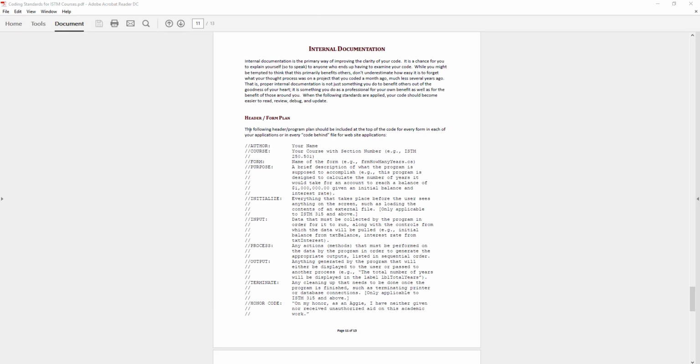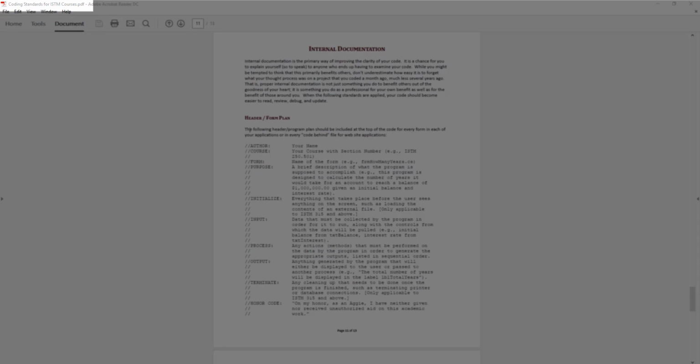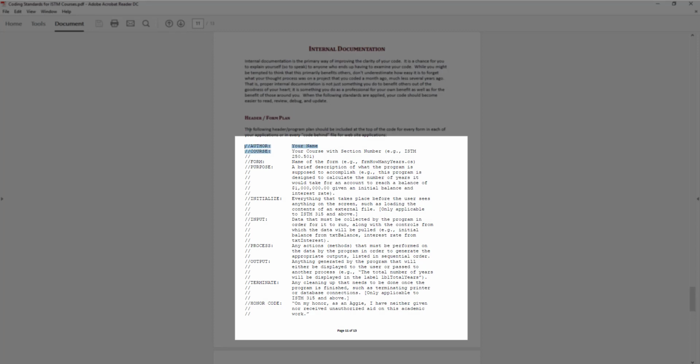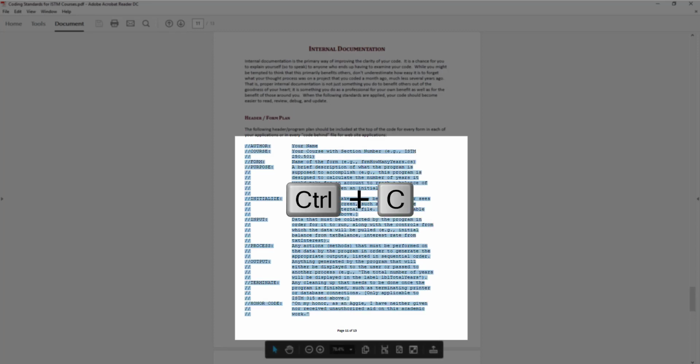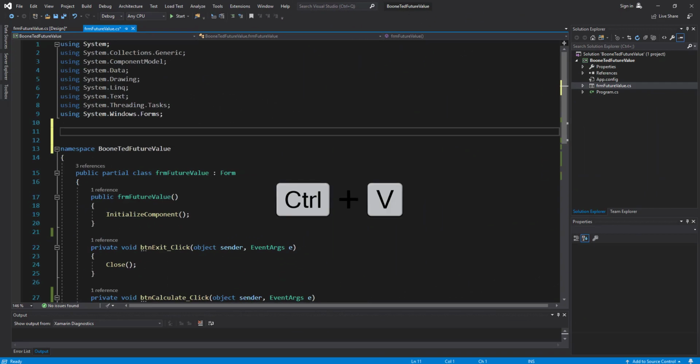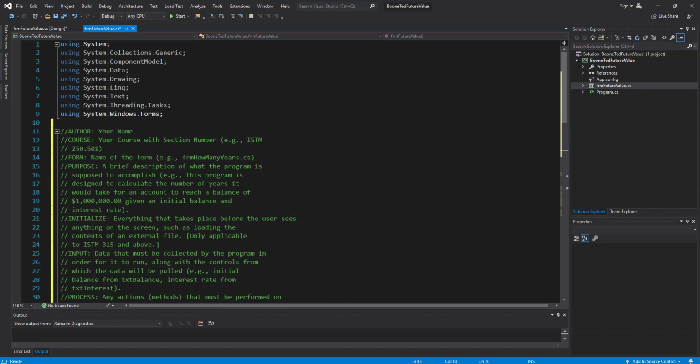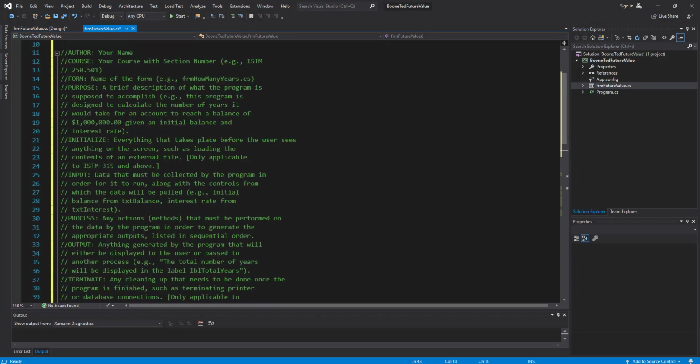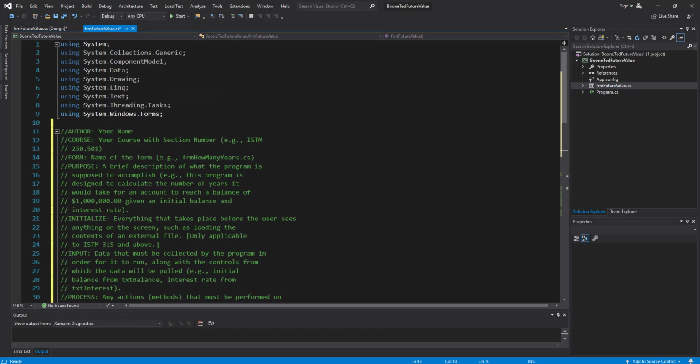One thing that we're going to want to do with every one of our Visual Studio projects is add an internal comment header. And you can find this header in the coding standards document on eCampus. Once you find the header information, you can just copy and paste it from the PDF into your code. I typically paste my header information underneath the libraries at the top of my code, but before the namespace. If you want to paste this at the very top on line 1, that's certainly fine. As long as it's towards the top of your code, you're in good shape.